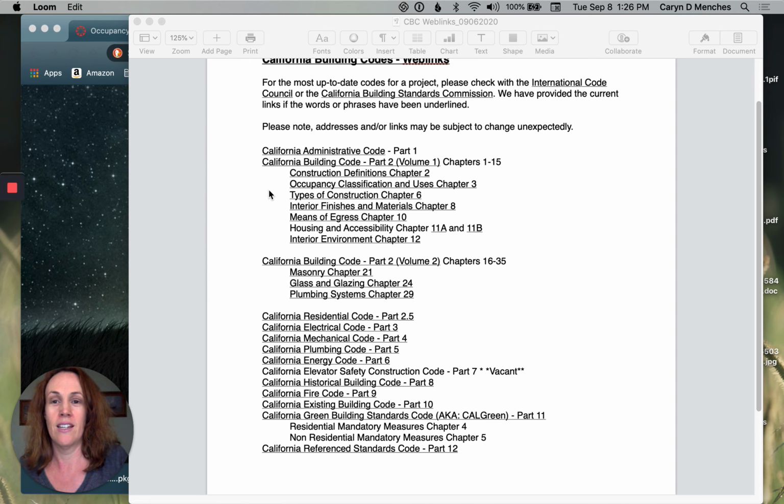So for this purpose, we've got the California Building Code Part 2, Volume 1. Chapters 1 through 15 are actually in this one book. This is one book right here. The California Building Code Part 2 is another book, and then all these down here are all different books. The California Green Building Standards Code is one book, and then these are the chapters that address the interior parts. So when you come up to the California Building Code Part 2, these are all the chapters that address the interior design portions of it.